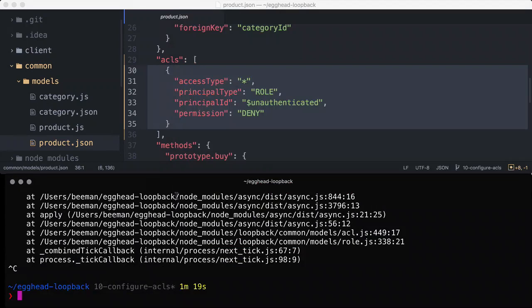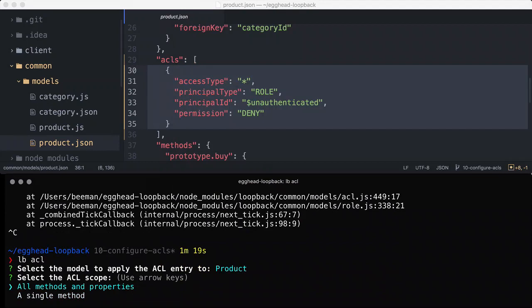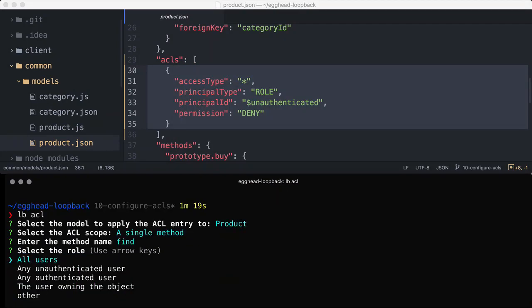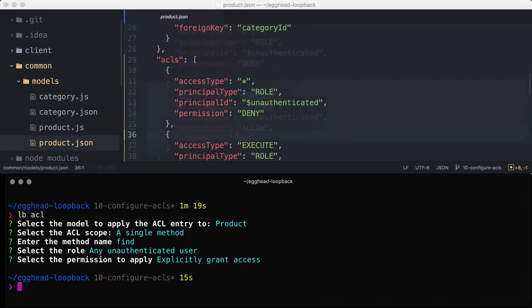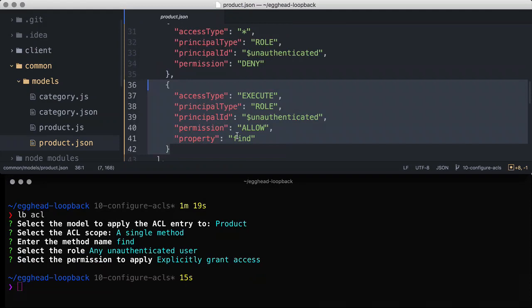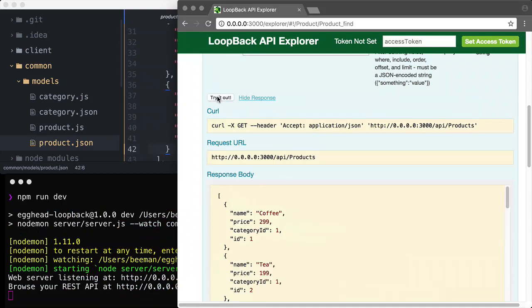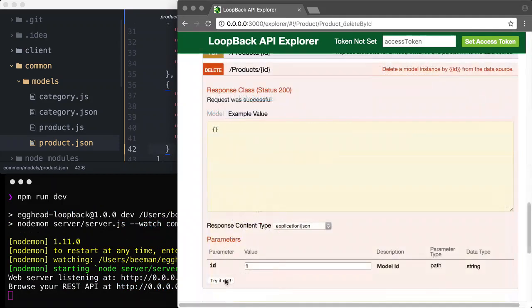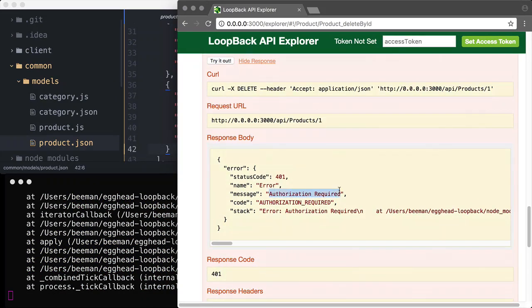We hop over to our terminal and run lb acl a second time. We select product, a single method, enter the name find, select any unauthenticated user and explicitly grant access. In our product definition, we see that a new ACL rule got added to the ACLs array. When we start our server again and we try the same endpoint, we see that we can now list our products. Other endpoints like delete/products still return authorization required.